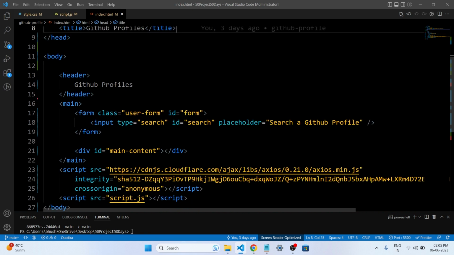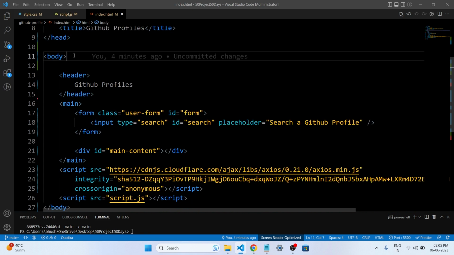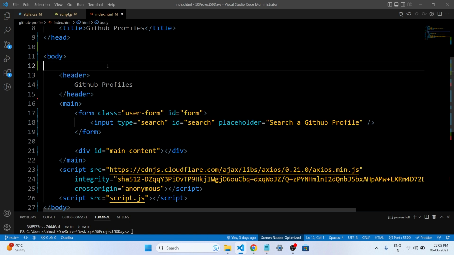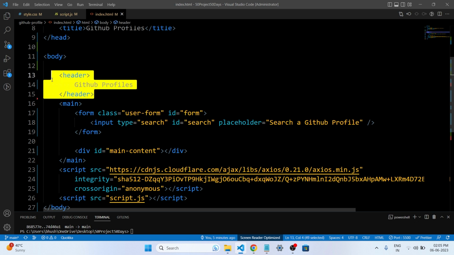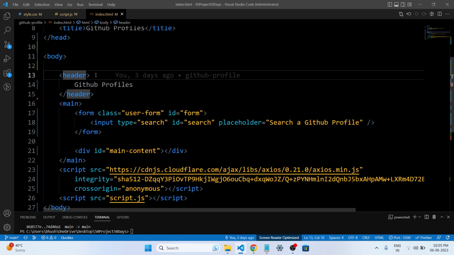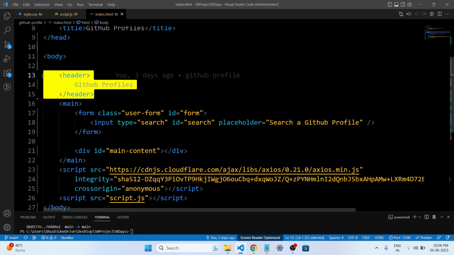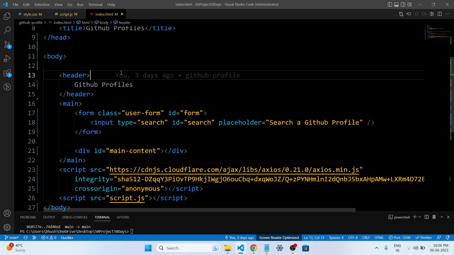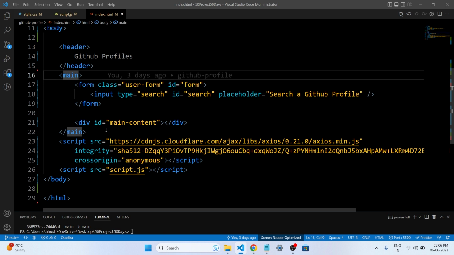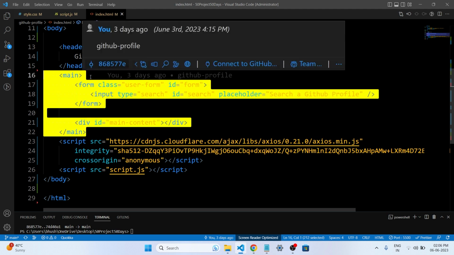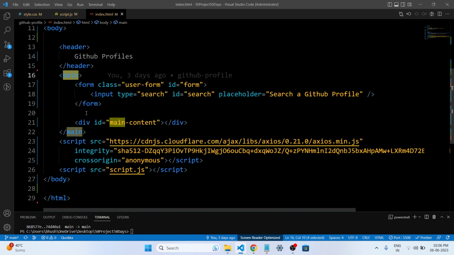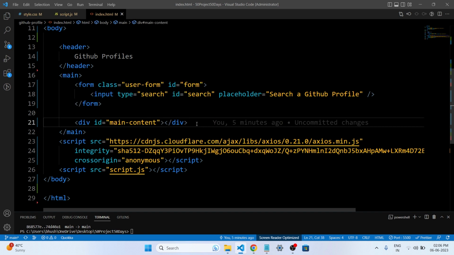So let's understand the body tag. First we have written a header tag. This is the header element that typically contains introductory content or the website logo. This is important for browser rendering, so the browser can understand that this is a header. This is why we have used this semantic tag, the header tag. And this is the main tag, which holds the main content of our website. We will always use a main tag to write the content of our project.